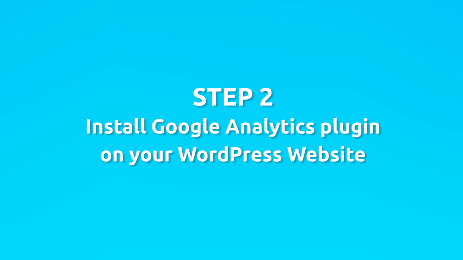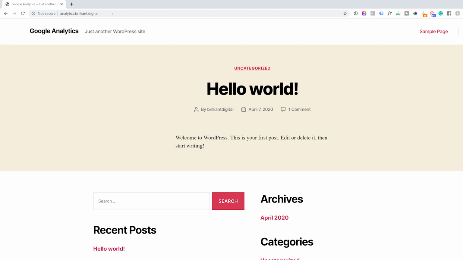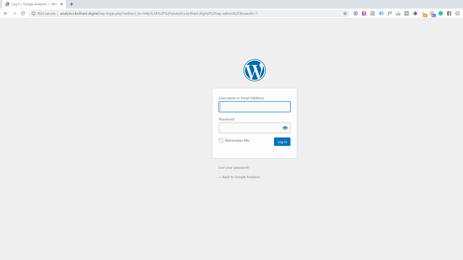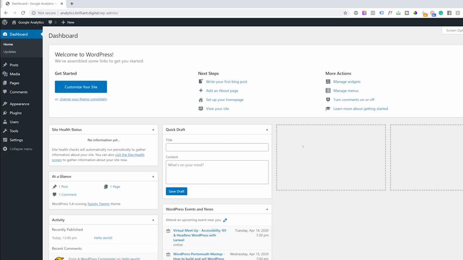Step number two, install Google Analytics plugin on your WordPress website. In order to do that, you have to log in to your website admin area. For that, you have to add at the end of your domain name /wp-admin, type enter your login details, and now we're logged in.